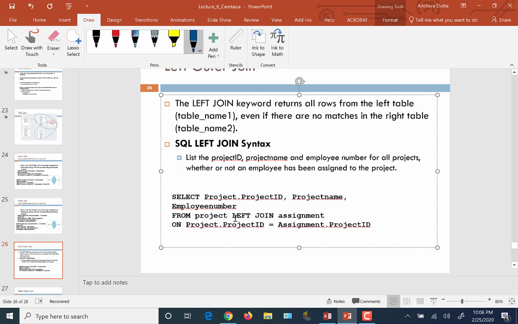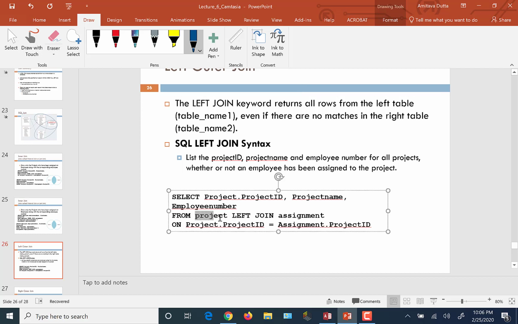So I'm doing a left join. Do you see project, assignment? Those are the two tables that are being joined. The project table is on the left, assignment table is on the right. Whenever you say left join, you're saying pick up everything from project along with whatever matches assignment. If there is something in project that doesn't match assignment, still list it.